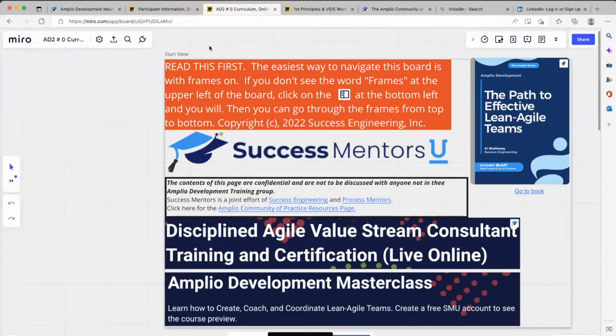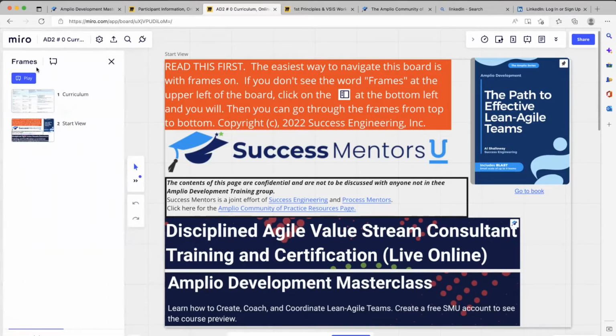So this is the first little bit of Miro board training. Sometimes you'll come in something like this. This is what I call a start screen. It's where you come in. And if you don't have anything on the left here, you want to click this, and it's telling you that here. You click this and you get these frames. This is the easiest way to navigate.